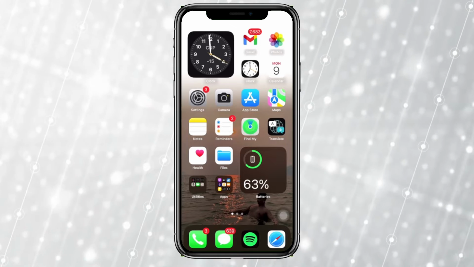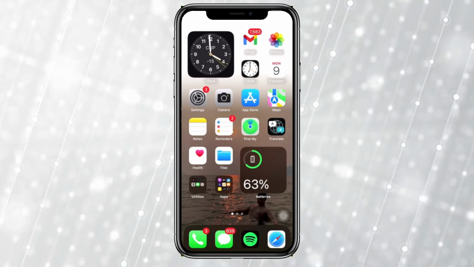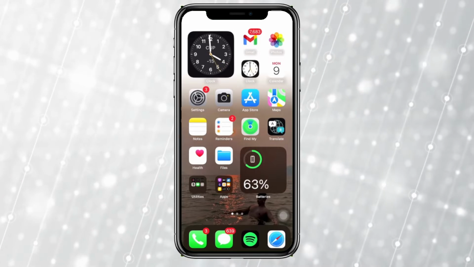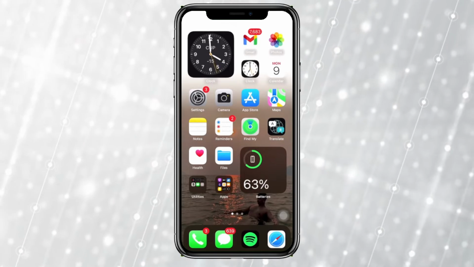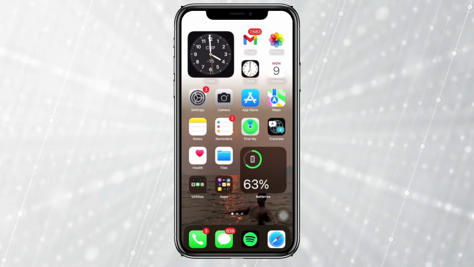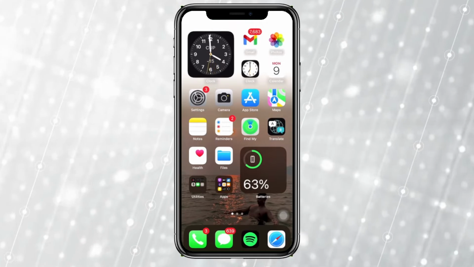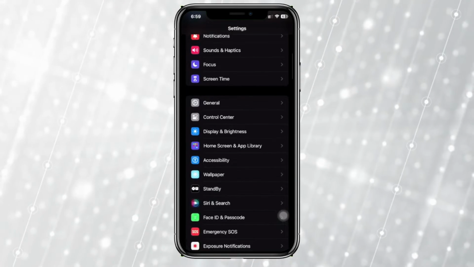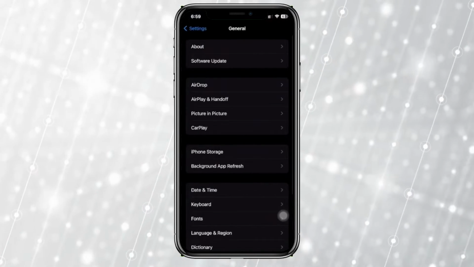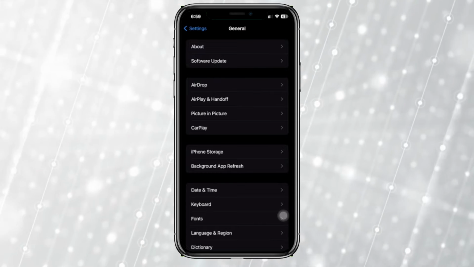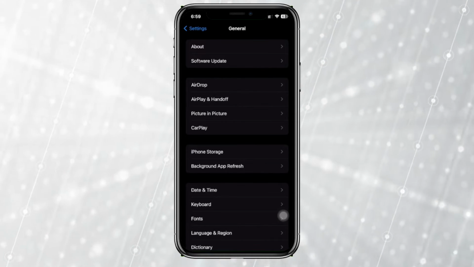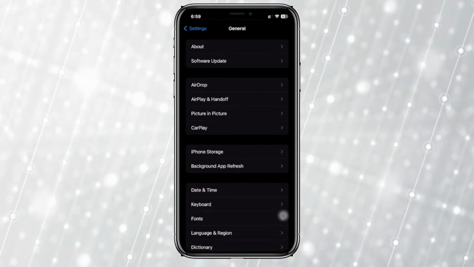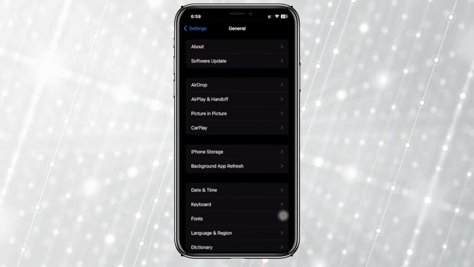Hey guys, today let's learn how to fix iPhone full storage after updating to iOS 17. If you are experiencing issues with your iPhone and you have the full storage warning after you recently updated to the latest version of iOS, I'm going to teach you how to fix this issue in this video, so please watch until the end to find out how to do this.